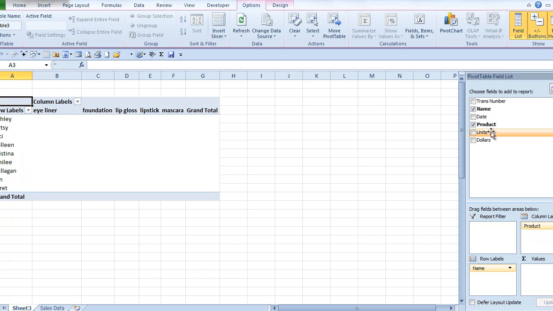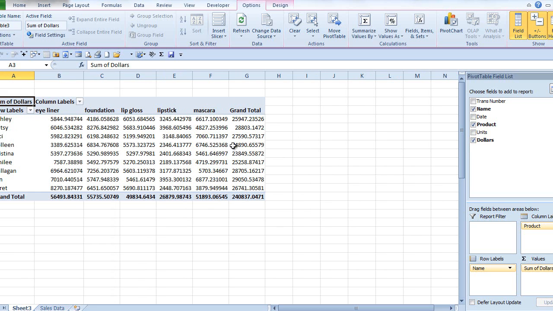Now, units and dollars, they are kind of like numeric fields. They will appear in values. What I can do is if I check dollars, it'll immediately appear in values and it will sum up all Ashley's sales for eyeliner, and everybody else's. Click. And as we can see, we've got a summary of everybody's sales and a grand total. See, 3 clicks and the pivot table's done it for me.